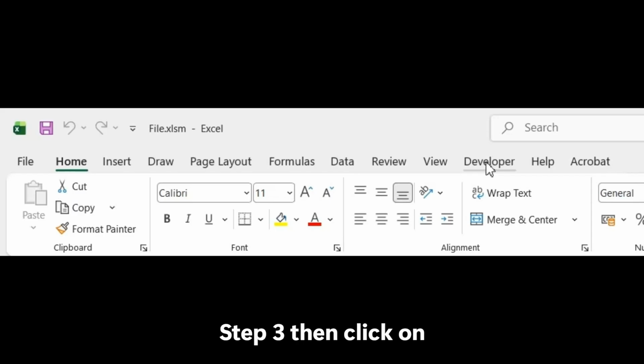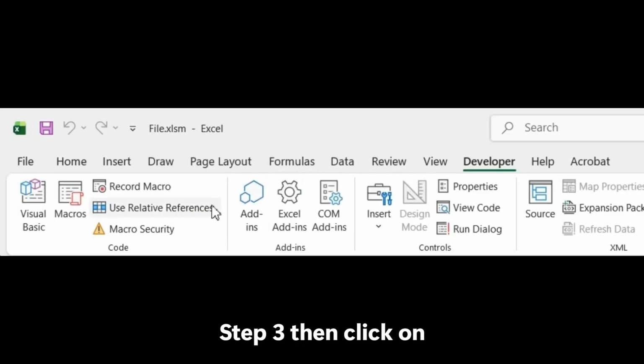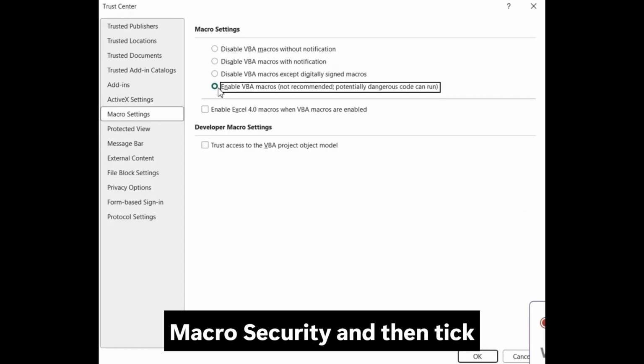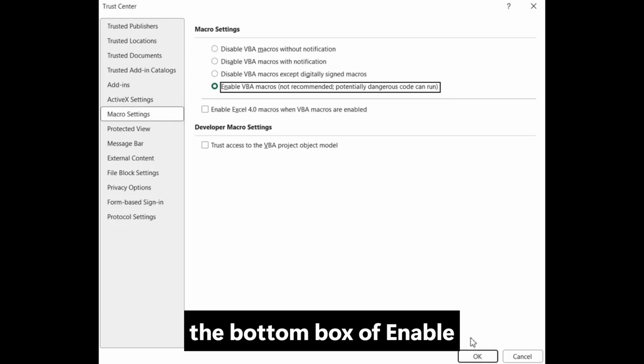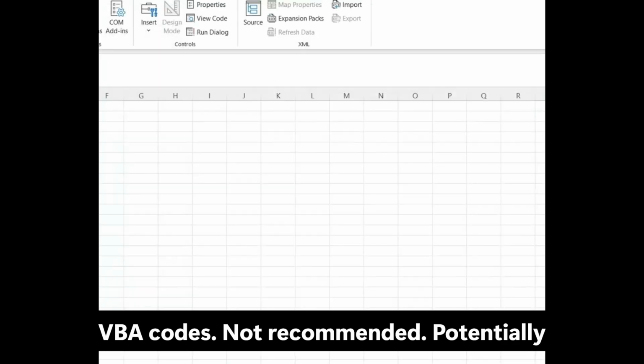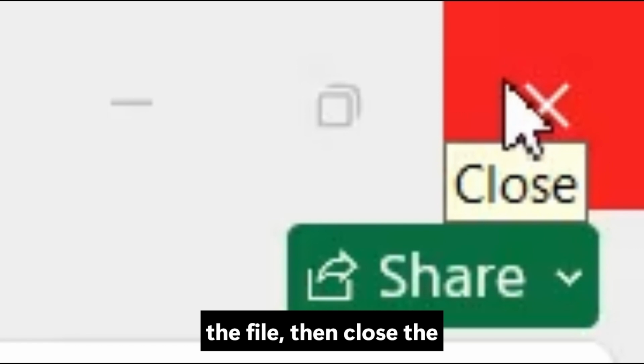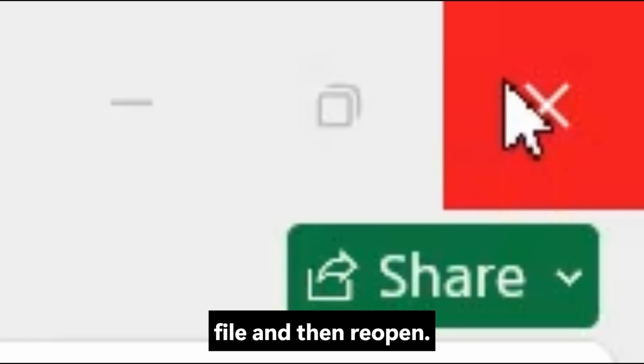OK. Step 3. Then click on the Developer tab and then Macro Security, and then tick the bottom box of Enable VBA codes. Not recommended. Potentially dangerous code can run. Step 4. Then save down the file. Then close the file. And then reopen.